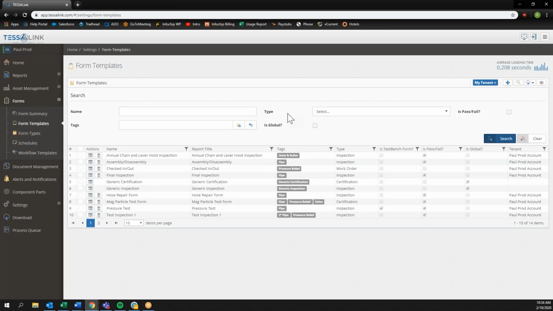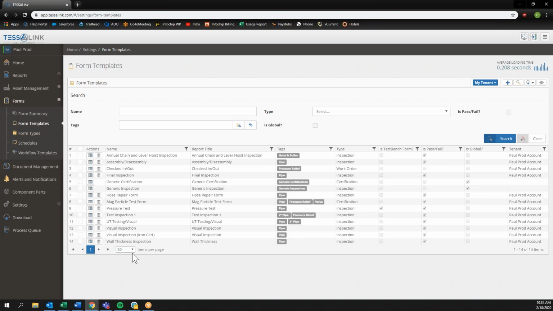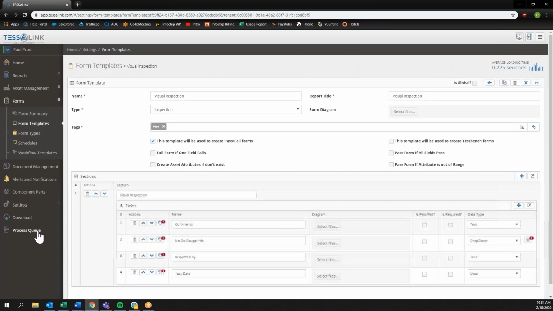So let's go ahead and press search. I didn't put anything in, so it's going to return all results here. Go ahead and go up to here. So I have 14 different ones on mine. Some people only have 2 or 3. Some people have, I think our biggest customer has something like 500 or 600 form templates. It just depends on what you're using them for, how many different things you need, and how much you can consolidate. Let's go ahead and hop into one of the easier ones here. We have a, let's just do the visual inspection here.